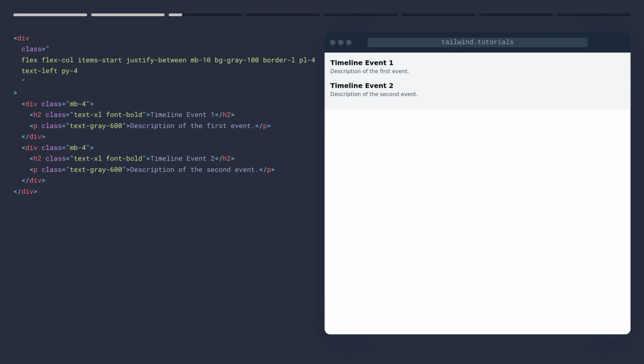Let's add another event to our timeline. Simply duplicate the previous event div and change the content to reflect a new event. This demonstrates how easy it is to expand your timeline.